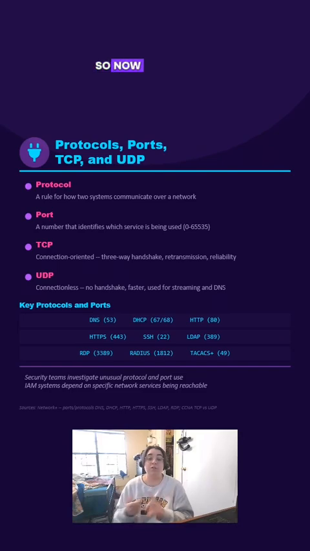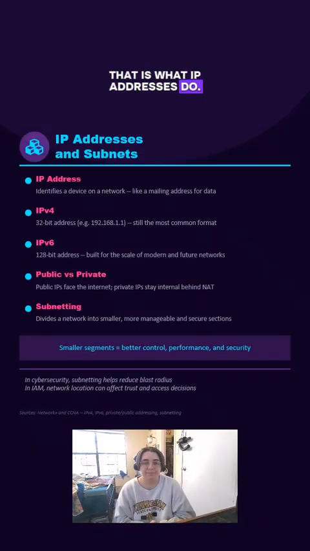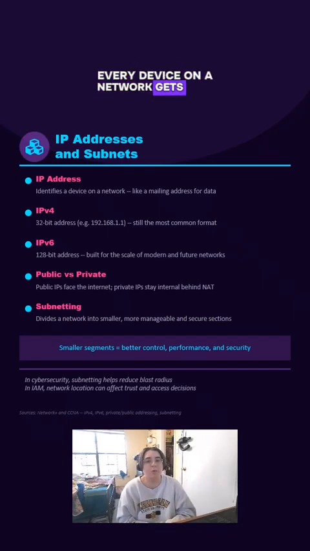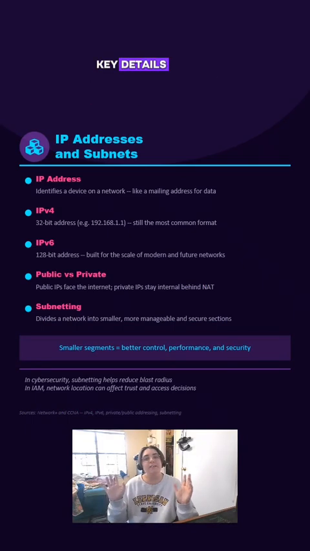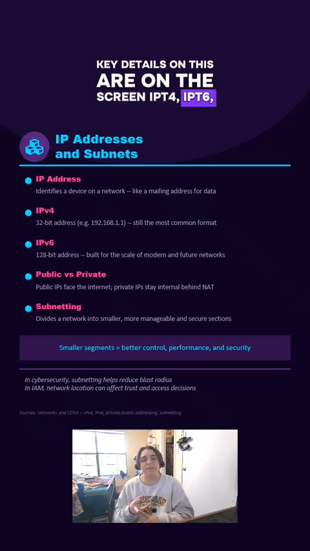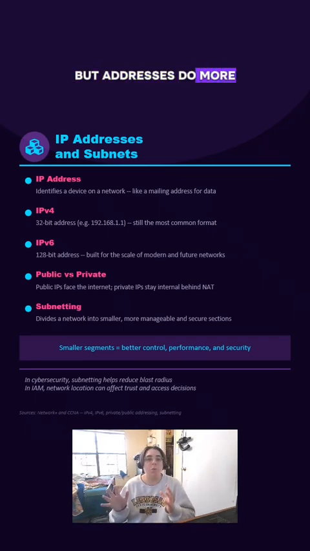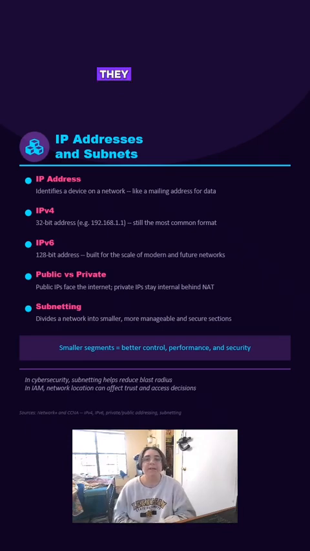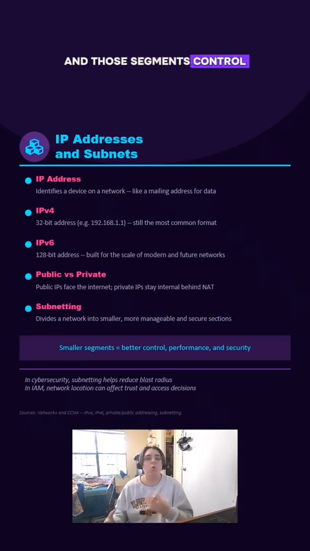So now traffic has rules and it has a destination, but the network still needs a way to know where that destination actually lives. That is what IP addresses do. Every device on a network gets one, and that address is how the network knows where to deliver traffic. The key details on this are on the screen: IPv4, IPv6, private versus public, all of that. But addresses do more than just locate devices, they also let you organize them. That is where subnetting comes in. Subnetting divides a network into smaller segments, and those segments control who can talk to who.